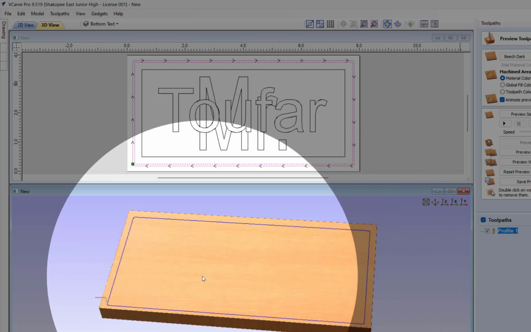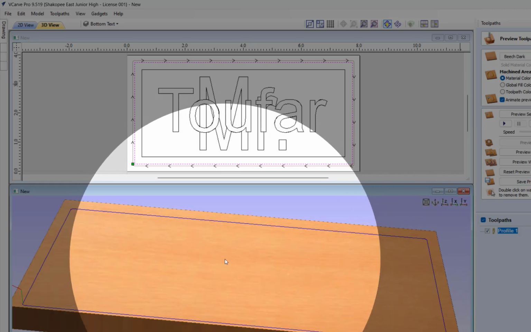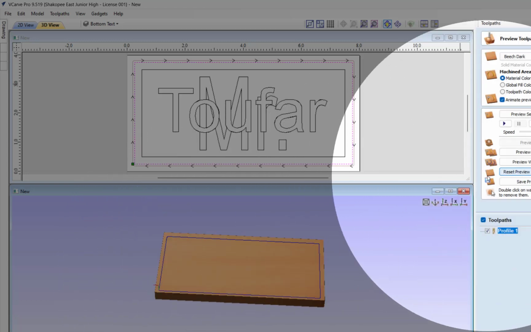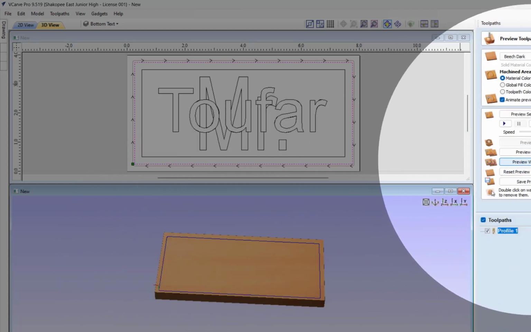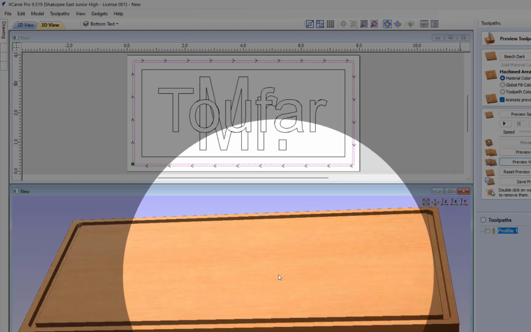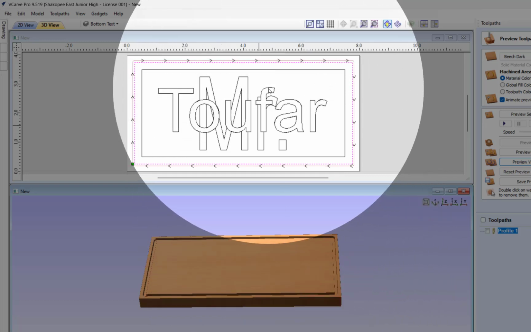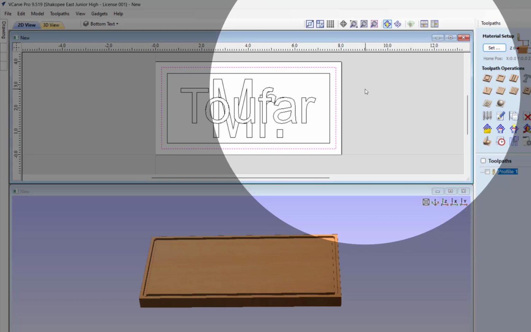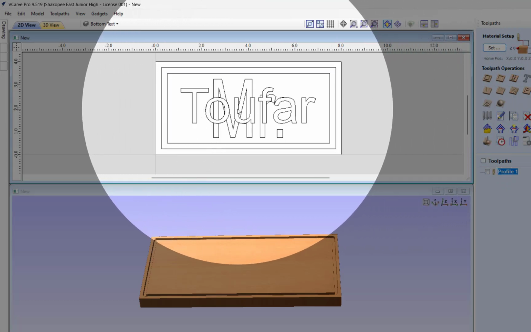Right there, and you won't see much other than there's a line that the machine will follow. Like that. And if you hit preview visible toolpath, you should see just a shallow profile. Okay, that's all that is right there. Okay, our second toolpath is going to be our top text.